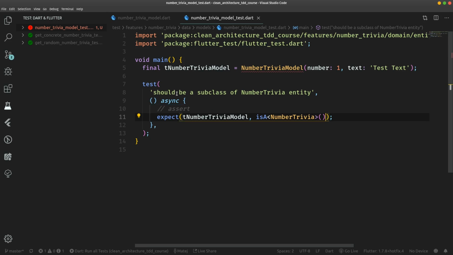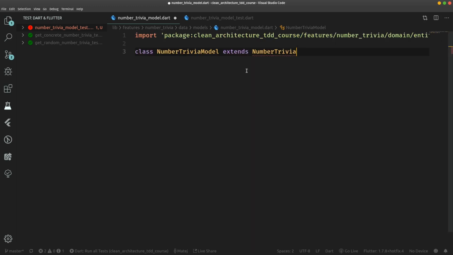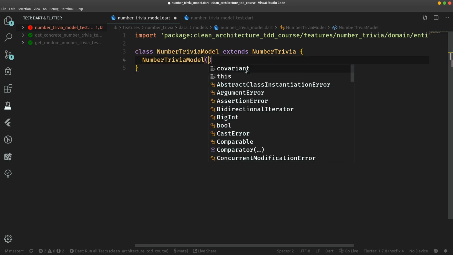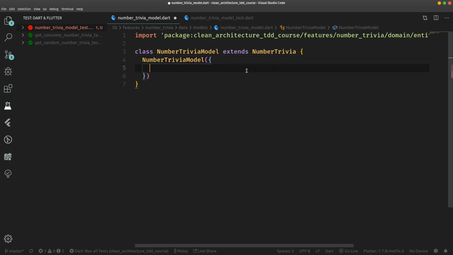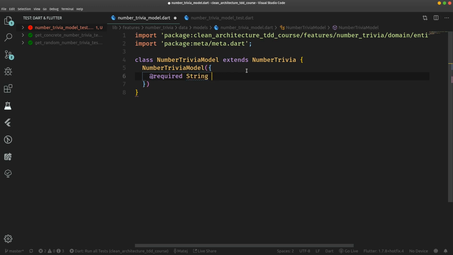So let's try and implement this test. We're going to go over to number trivia model, and let's create a new class, number trivia model, which will extend number trivia. So let's import number trivia here, and inside its constructor, so number trivia model, we'll want to take in the number and the text. So let's just take in the text first, maybe. It will be a required named parameter, so let's put the required annotation here, and we therefore need to import meta.dart, so required string text, and then also required int number.